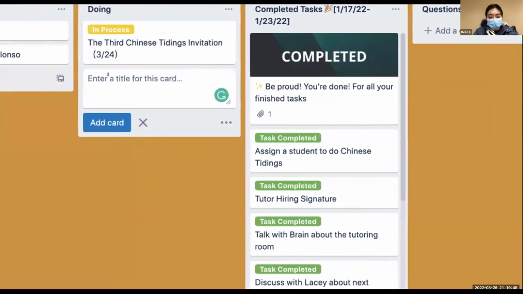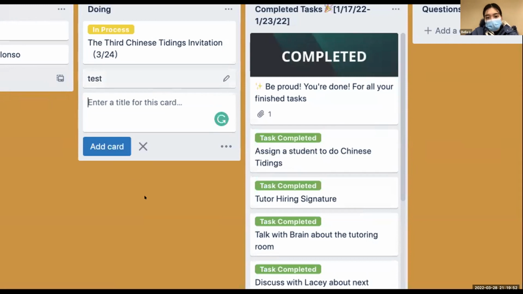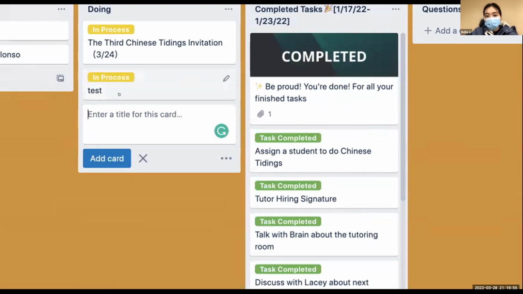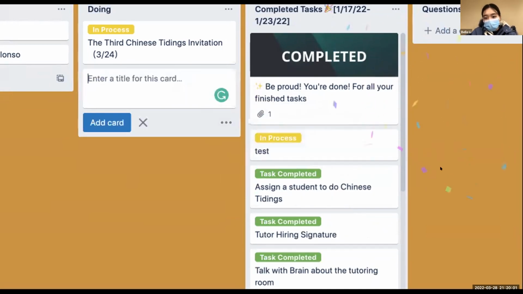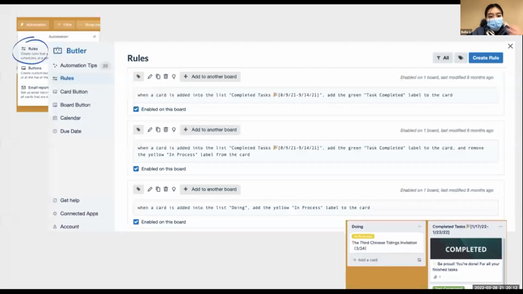So let me add a card here. So, task. If I add this card, it will automatically add an in process label. And if I drag this from doing to complete tasks, the in process label will disappear and the task will automatically be marked completed. So that's how the automation works for Trello.